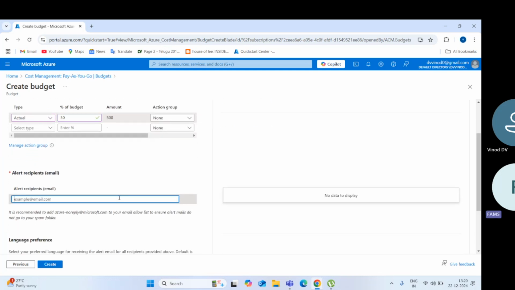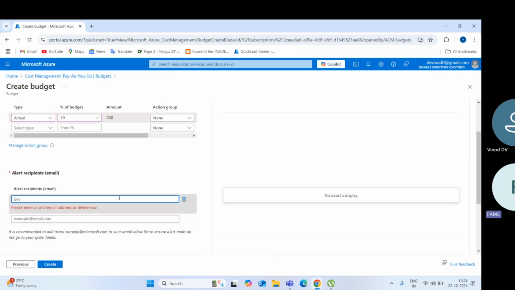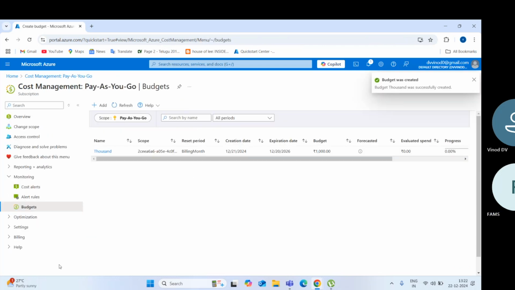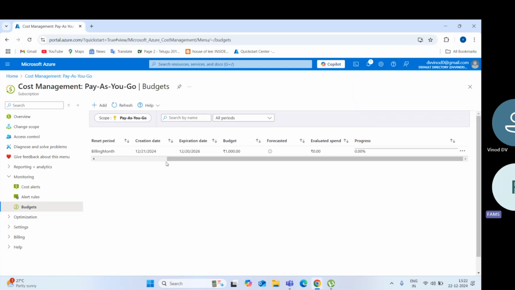See, when you put actual 50%, the amount 500 is automatically showing. Now add your email, whatever email. You can also add one email of mine as a backup. Add one or two emails that you are using daily. Okay, the budget was created. Budget 1,000 was successfully created.